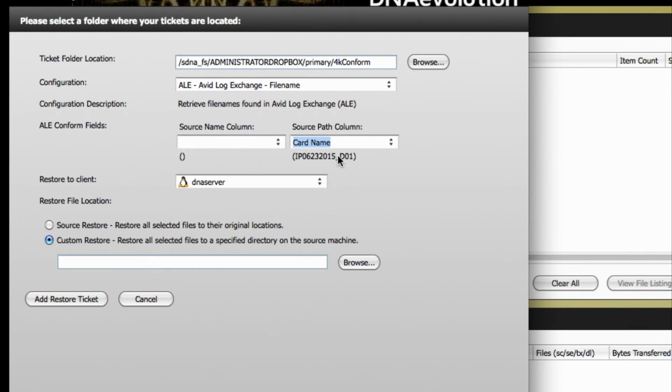So the card name, it's not tape anymore, right? This is the 21st century. So we changed to card name. We put that there. I can select a source restore, which is generally what you want. It'll go back to where it once came, or I can customize the restore path to another drive that's available, or you know, tier 2 or tier 3 storage even, just your massive storage.